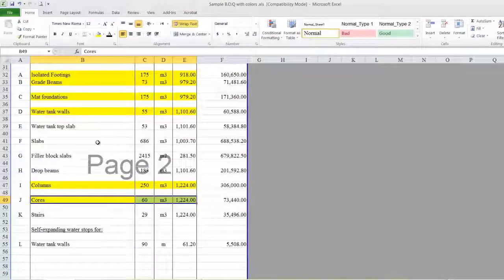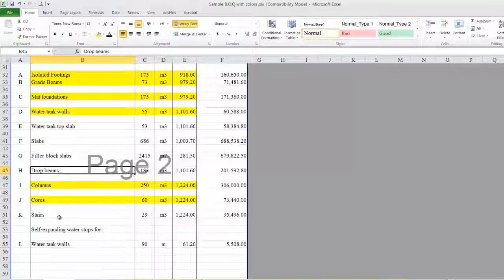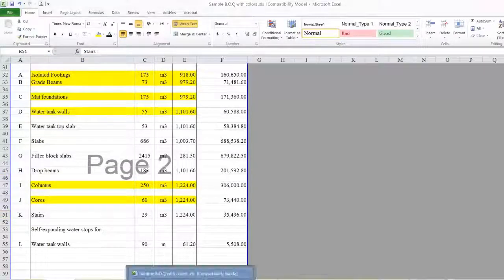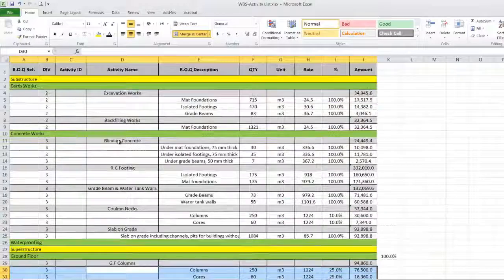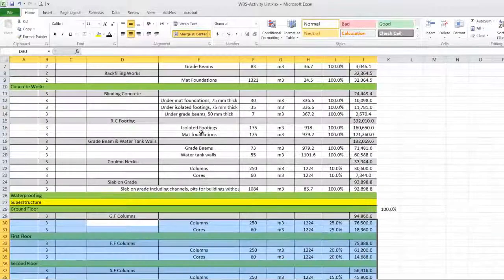Now we have to make the distribution for the slabs, drop beams, and the stairs the same. So you can download now the completed file with the distribution. I just gave you the concept of distributing the items and creating activities with the WBS. Now from below this video window, you will find a download link for the BOQ sample and for the complete file for the distribution, which will be used for our next lessons. Thank you very much.